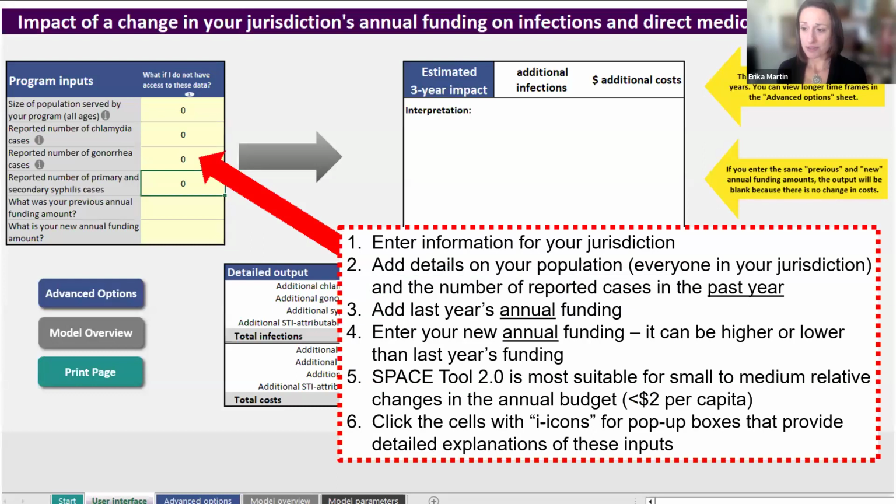So as a user, the only thing that you need to do is to enter the information for your jurisdiction on those cells on the top left corner. So what you need is your total population served, the number of reported cases of each STI in the past year, last year's annual funding amount, and your anticipated future annual funding amount that you want to model.